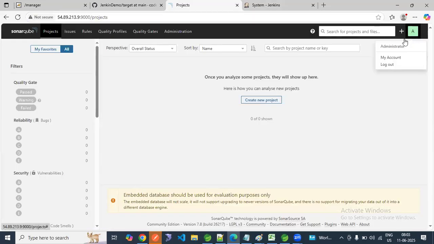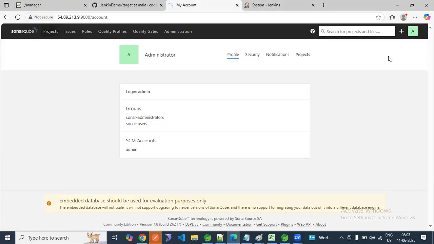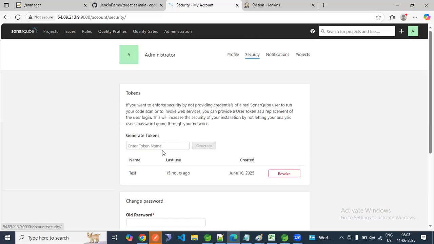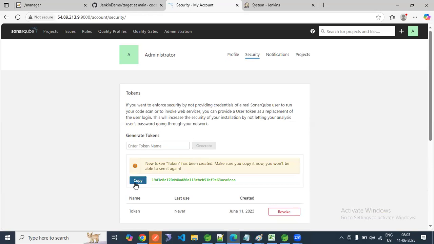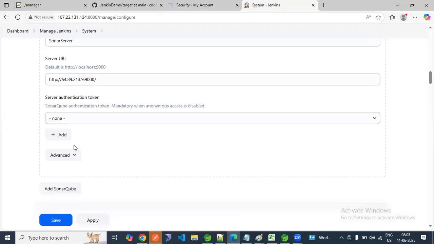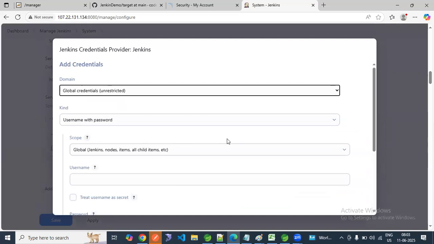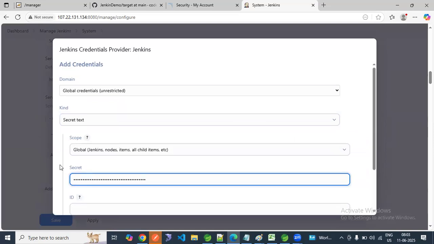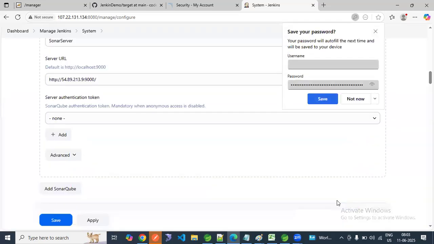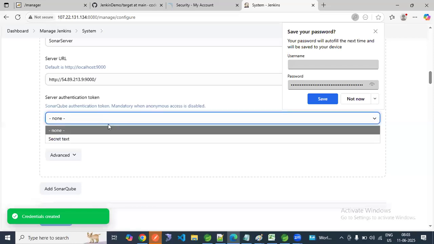One token is required, right? How can we generate a token from Sonar for authentication? Go to my account, security, revoke old token. I will create a new token, generate one token, copy this token. Here, we need to add a username and password. Instead of that, what will we give? Secret text, and paste here that token, add. Now it will populate here that secret text.